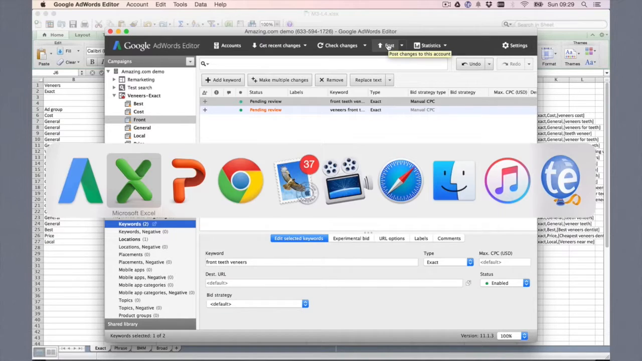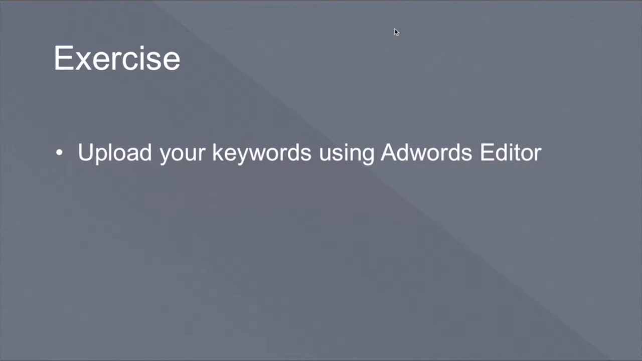So, now that you know how to do that, all you need to do is go away and start and upload your keyword list into AdWords Editor. So all the settings that we looked at before, make sure they're applied to your account, and we're in good shape then to actually get this campaign live. All we need then is some ads.